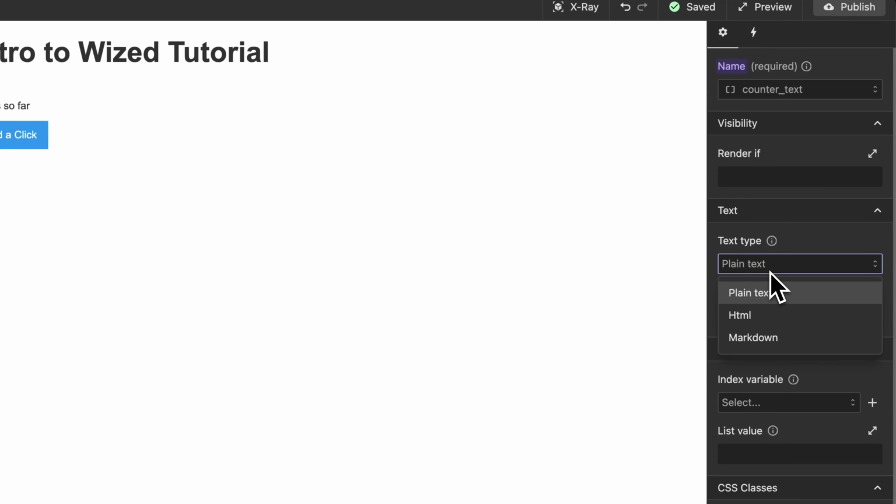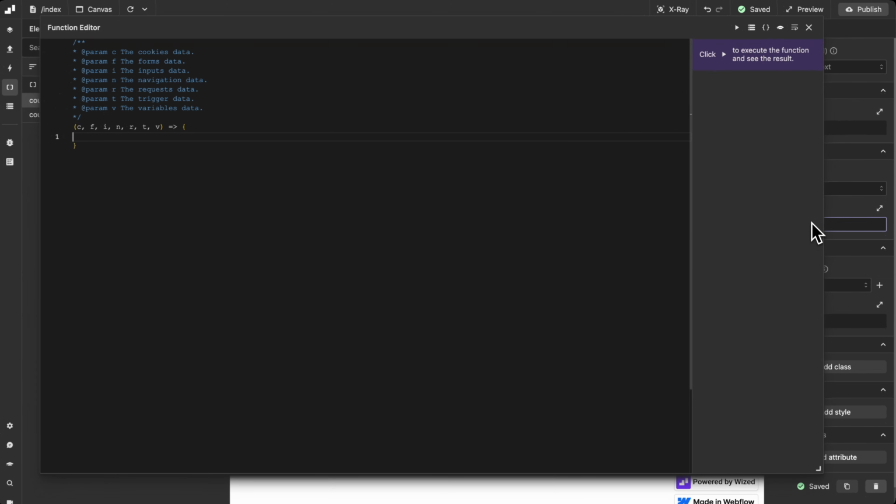We have 3 different ways we can display the text. We have plain text, which is just simple text. HTML is for if you want to use HTML in there. We'll look at that another time. Markdown is another way of formatting text. We want to go with plain text and then set the value. So we click in here and it opens up our function editor.